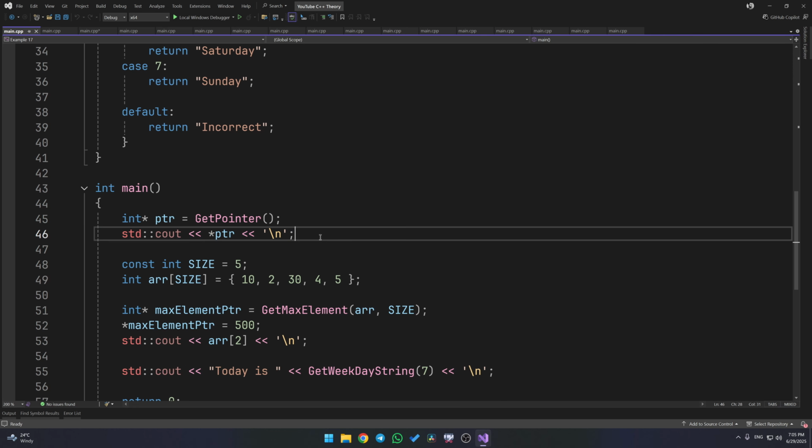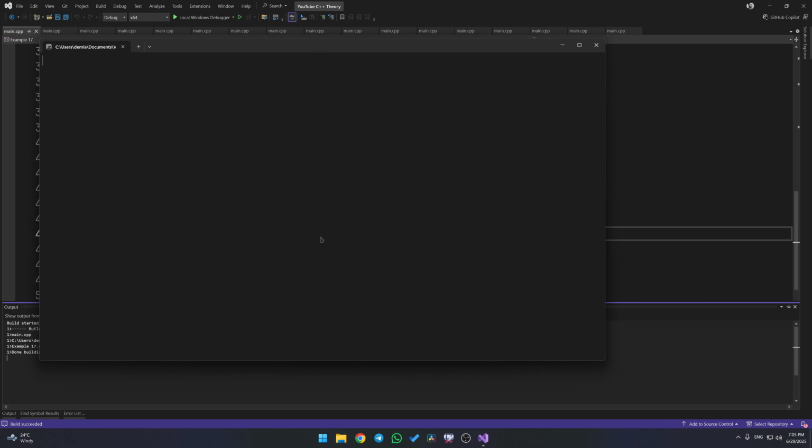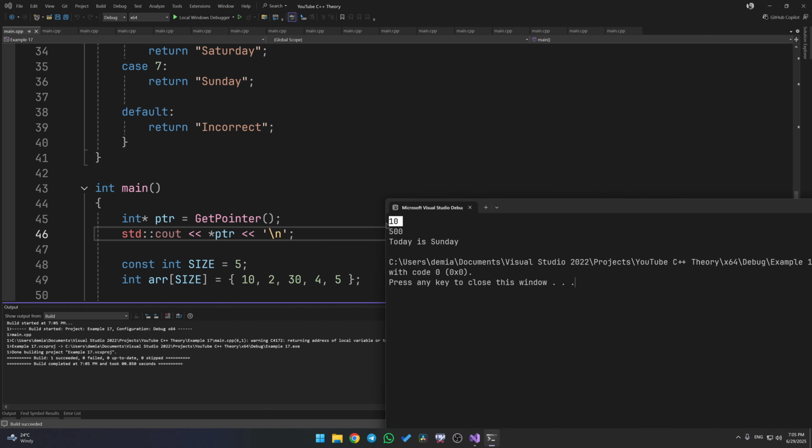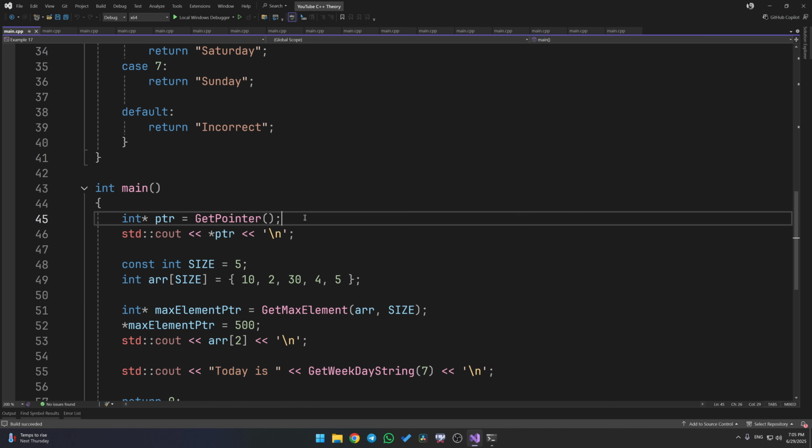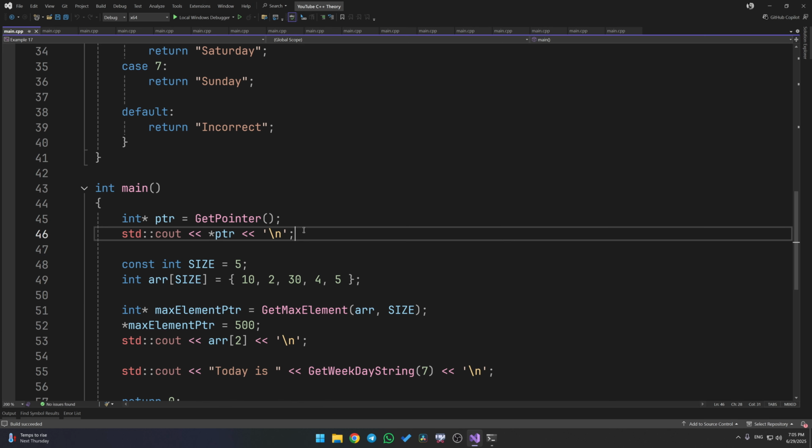If I run this code on my machine, I might still see the value 10. Why didn't I get a runtime error? Maybe the memory just wasn't cleared yet, but you should never write code like this. Your pointers must point to valid memory. So let's look at the second example.